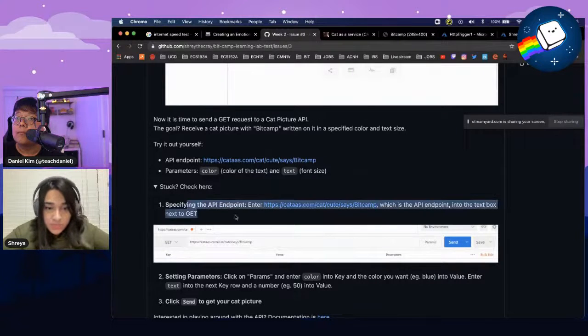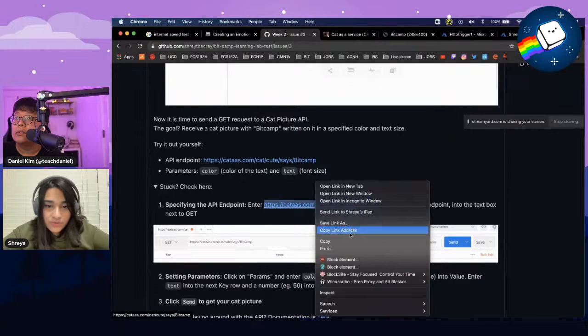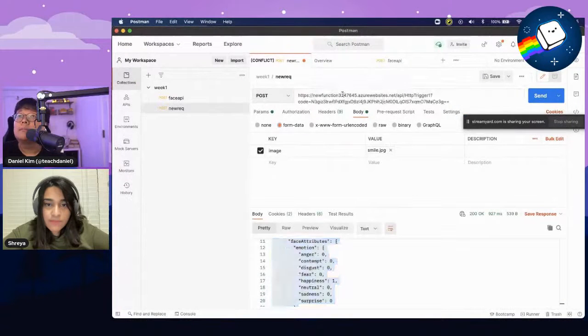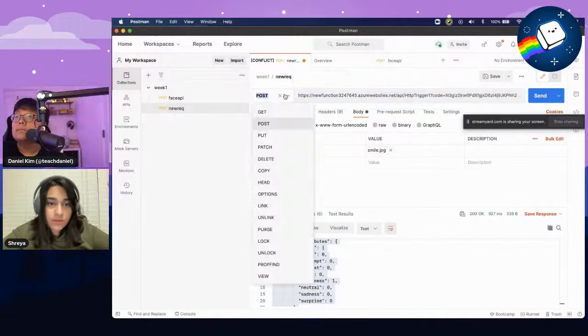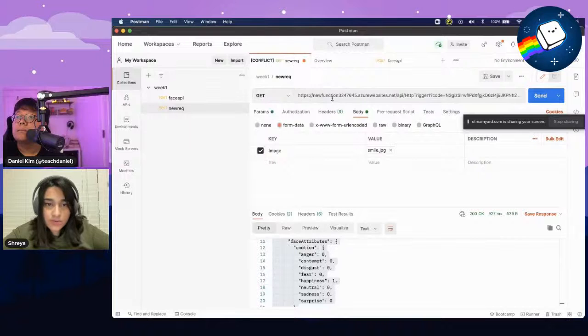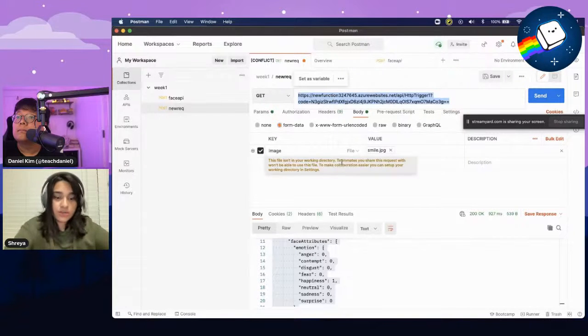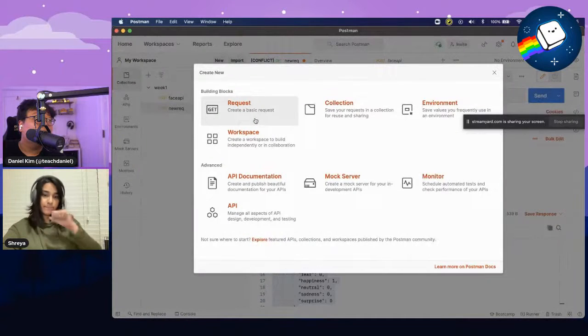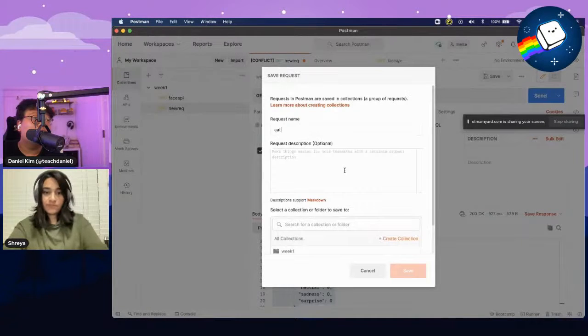Specifying the API endpoint: enter this, which is the API endpoint, into the text box next to GET. Okay, cool. Copy link address, go into Postman. Where does it say GET request? Should I create a new one? I'm just going to create a new one just in case. I'm creating a new request.